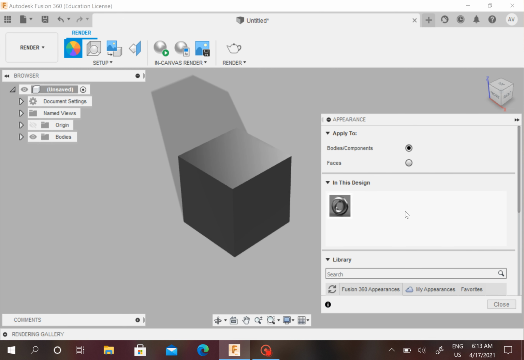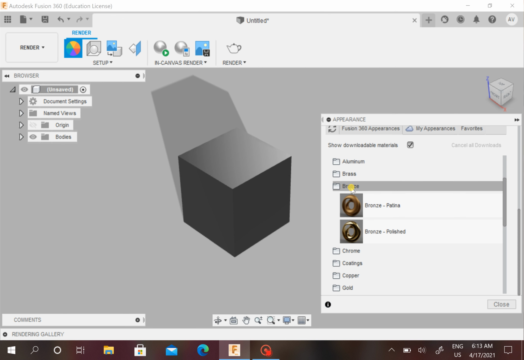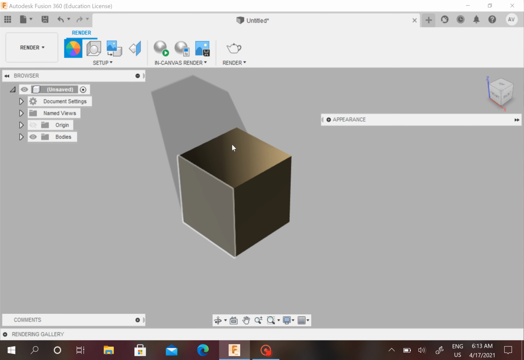And right now we have steel. It can be whatever one you want. If you want it to be cloth, liquid, metal, let's try metal. And there are many different types. Then let's say I want this bronze. You have to click on it, then drag it. And now it's bronze.